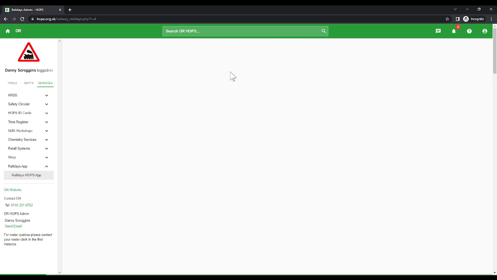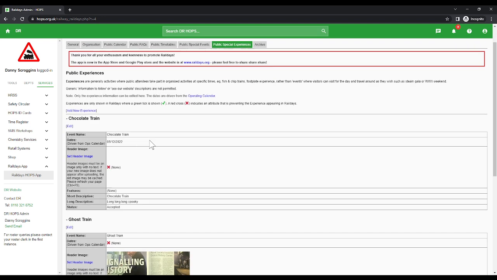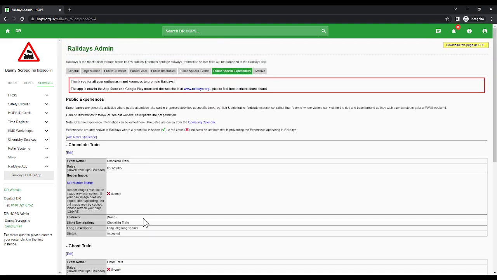Exactly the same process applies on public special events. You have a list of all your special events, you can upload a header image, and then you select in the calendar in the same way that we just did which public special experiences are operating on each day. And in fact, there's the chocolate train one, and there's the fact that it's happening on the 5th of December 2022, which we just ticked. But this one still won't appear in the app because it has no header image, and so there's a red cross there to let you know this is the reason why it's not appearing. It's because it has no header image.